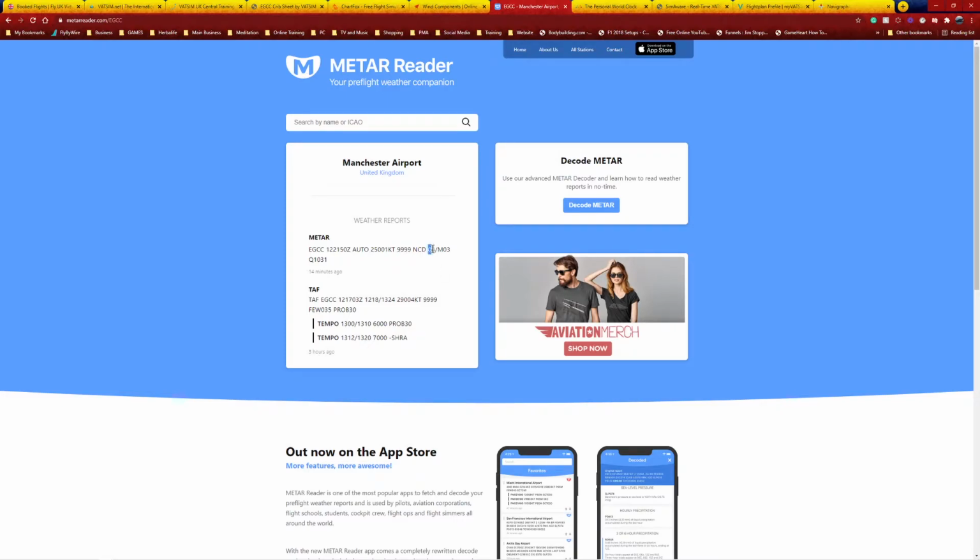This is your temperature and dew point. Temperature is 4 degrees. Dew point is -3 degrees, and you've got a QNH of 1031. QNH is basically the pressure, worked out from sea level, and that's what you would type into your plane. Now, when I first started looking at this, I was like, what do all these letters and numbers mean?